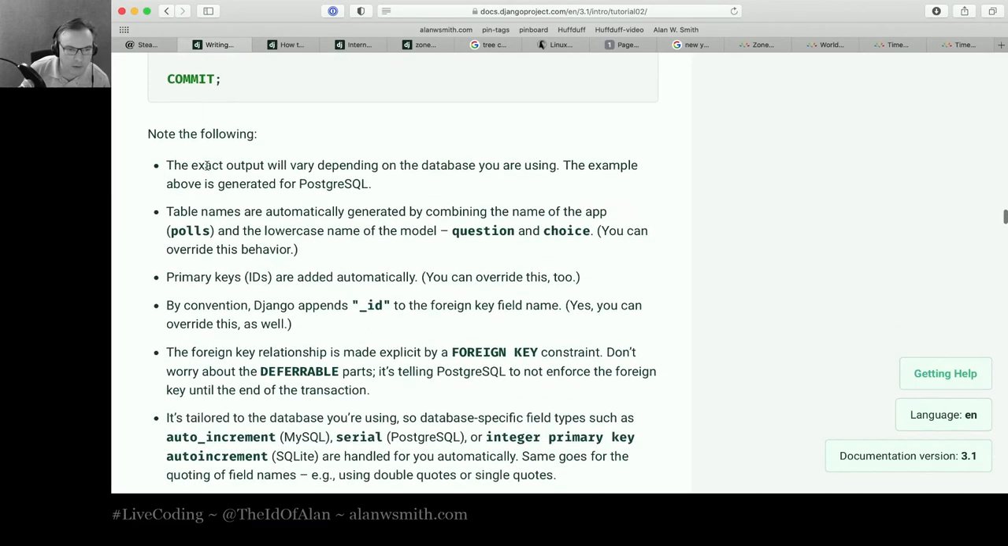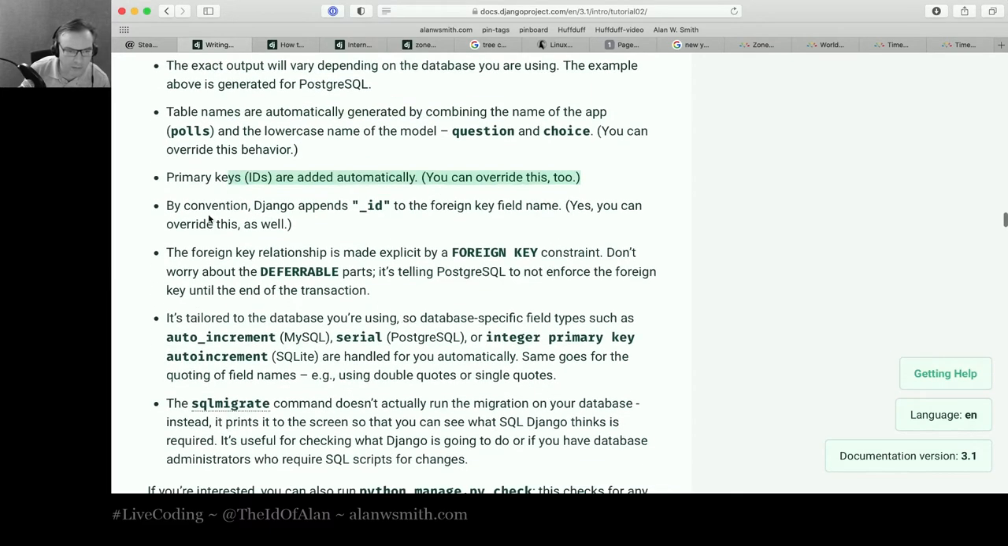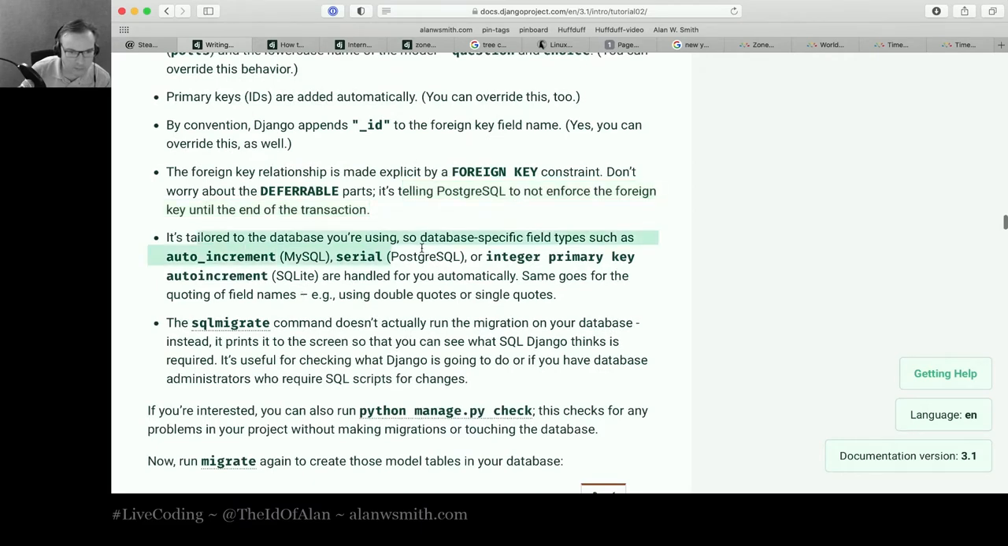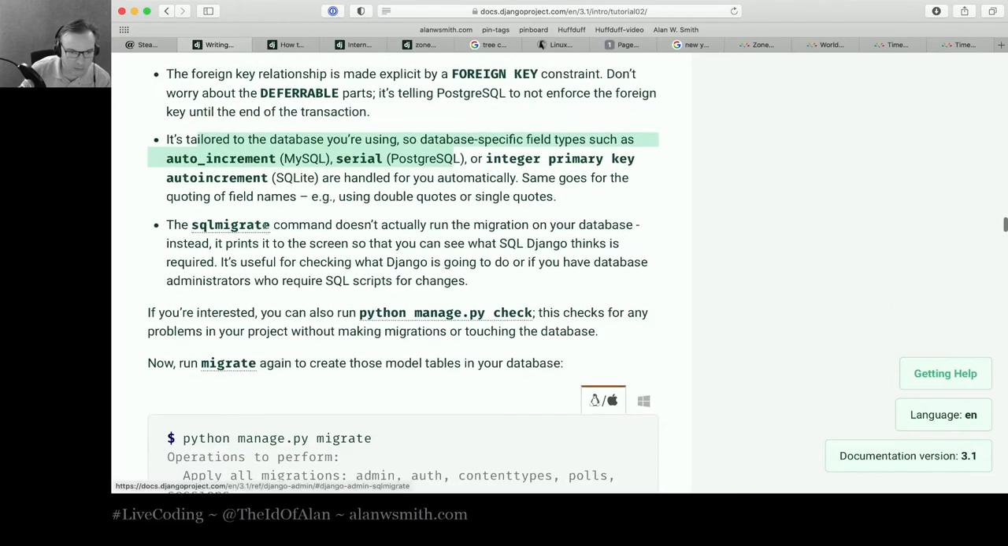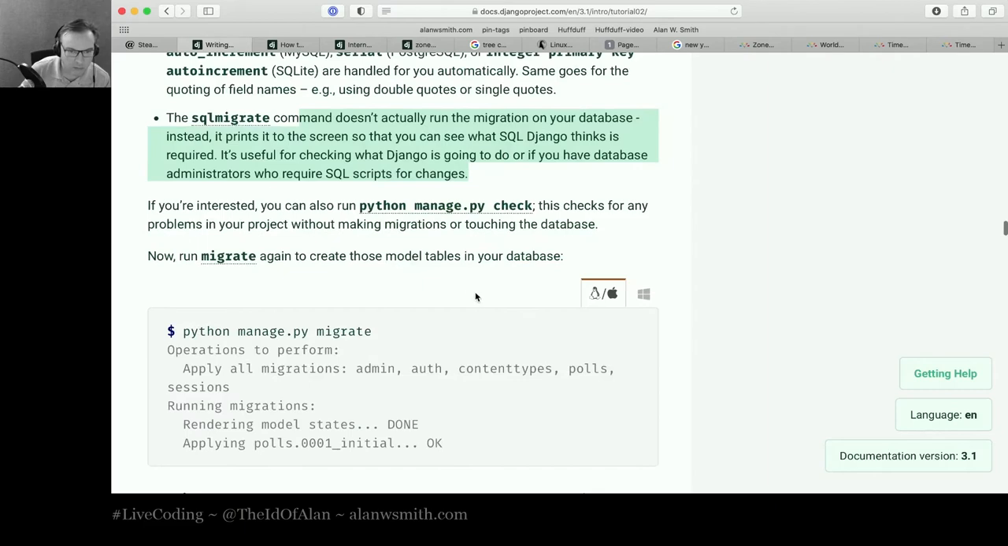Note the following. The exact output will vary depending on the database you're using. Table names are automatically generated. Primary keys are automatically added. Django appends _id to foreign key field names. Postgres is set not to enforce foreign keys until the end of the transaction. It doesn't actually run the migration on your database. It just prints it to the screen so you can see what Django thinks is required. Okay. Not a beginner tutorial thing.